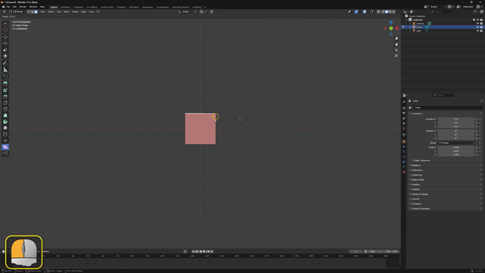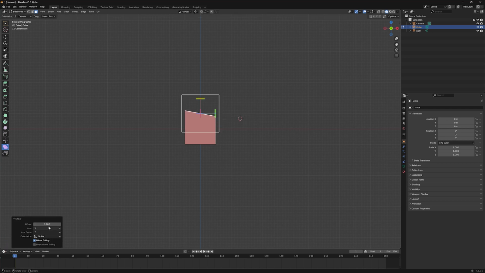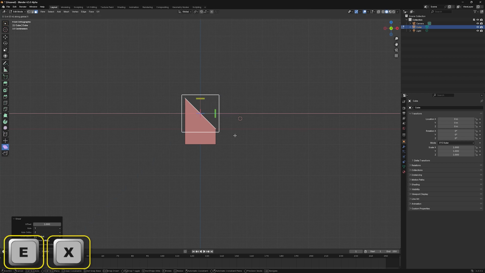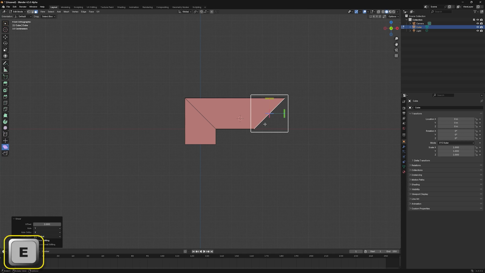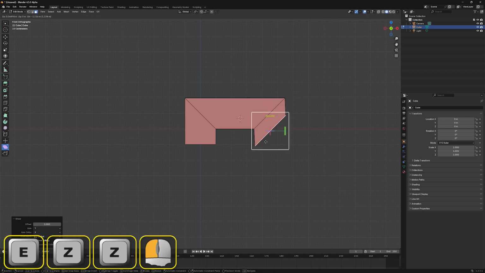Now, continuing with our example, with the face rotated by 45 degrees, we can activate the Extrude tool by pressing E and then an axis letter to choose the direction. By repeating the shear and extrude operations, we can create as many corners in our shape as we need.